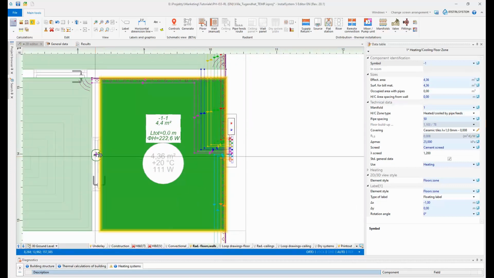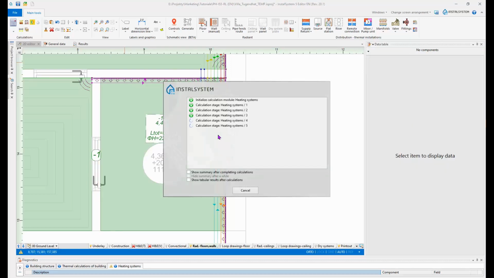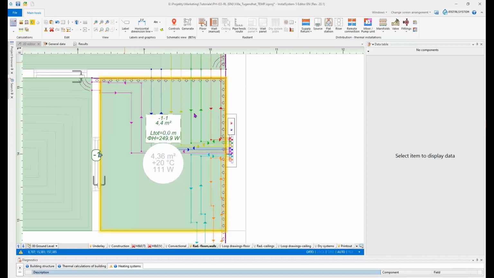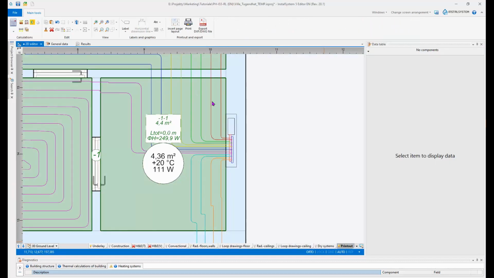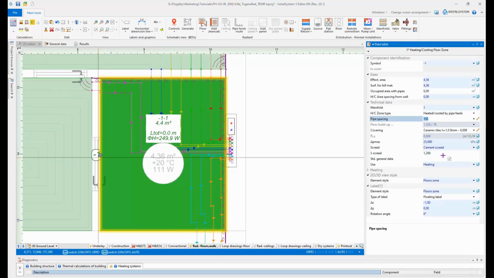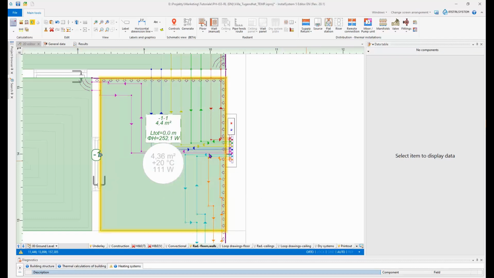And I will show you in two ways how you can change this arrangement. First of all, when you select that kind of heating zone, you can change the pipe spacing of these pipes in a data table by choosing any other value, let's say 150. And right after that, if you calculate the project, you will see the difference. Now the distance is bigger. We can increase it a little more to 175.